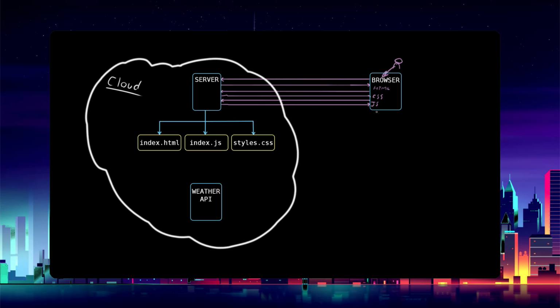And remember earlier we were talking about how this API needs to have an access token. Well, in this example, maybe that access token is actually inside the index.js file, something like this. Maybe it's ABC123. Well, that access token has actually been sent from the server when it passed the JavaScript file to the user's browser, and it's sitting right here in their computer's memory.